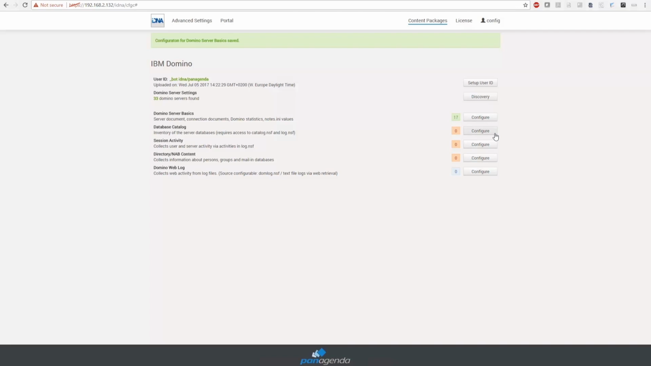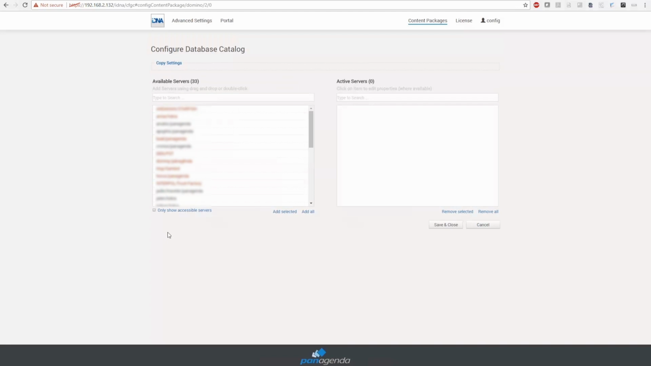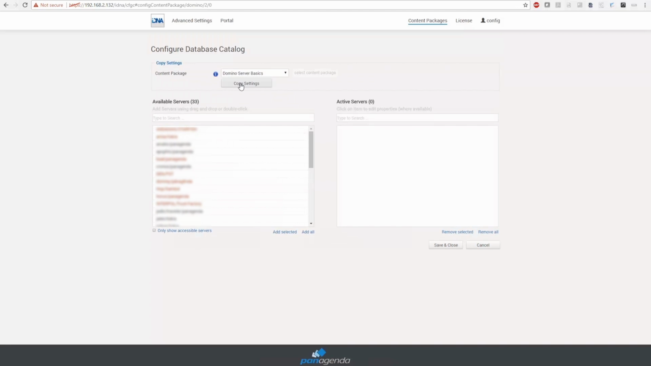In the catalog configuration package, the inventory of the Notes databases is basically collected. I'm collecting from the catalog NSF here. I'm also taking information out of the log NSF, but I'm also talking to the server directory internally, so being the list of databases that shows up when you do an open database or a database open in the Notes client. So again, I click Configure here, and I could do the same thing that I did earlier, but what I want to do here is use this Copy Settings option and copy my servers from the Domino Server Basics config package.